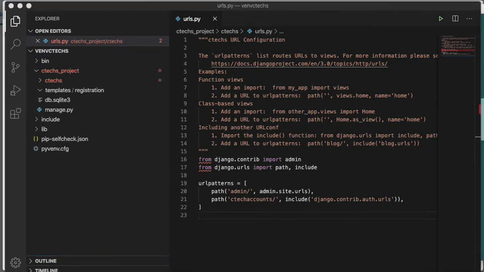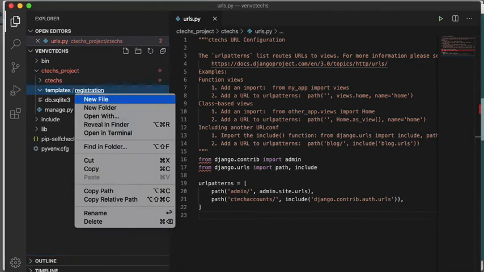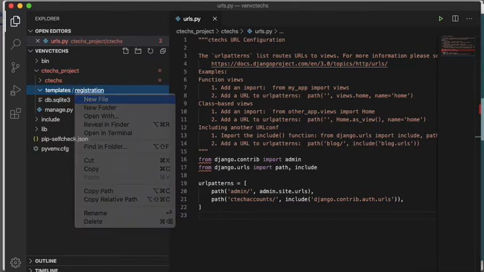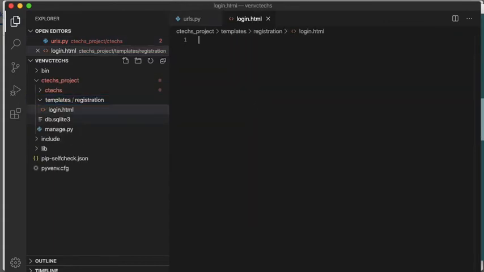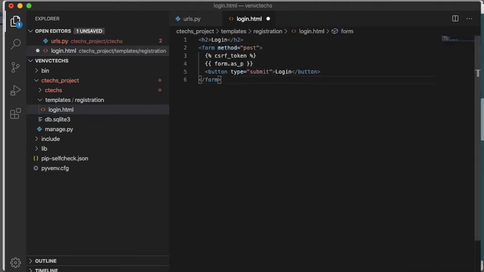Now let's create under registration a new file, and I will name it login.html, and I have copied the code to save time. We are just creating one small login screen, and here is the method post. This post method will help us.